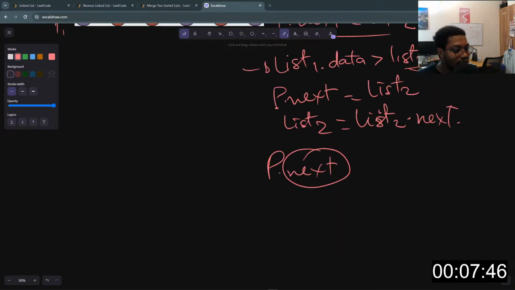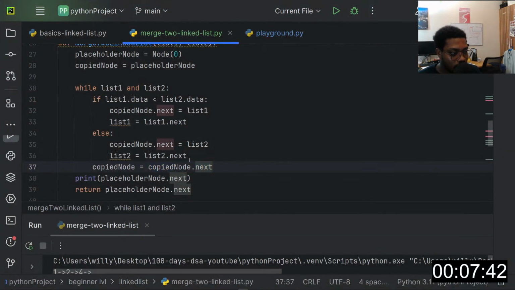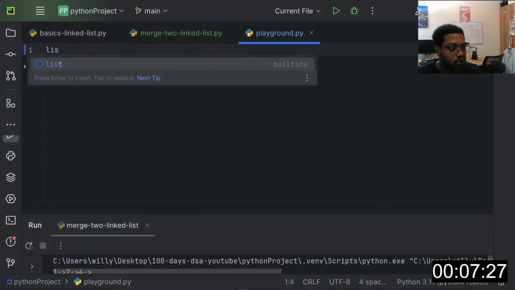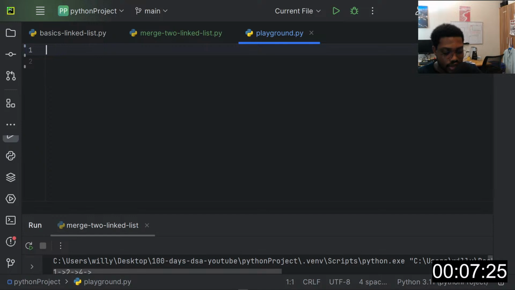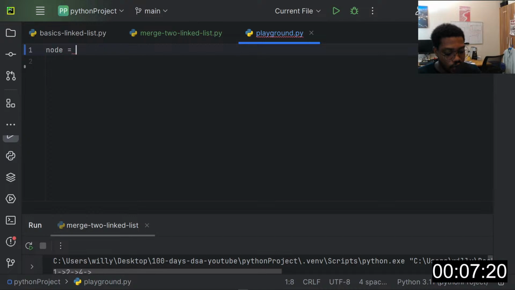I need to explain this, because it took me some time to actually understand how copying by reference and copying by value actually works. So let's say for instance we have an object like this. Let's call this node, and node is an array of value 0.